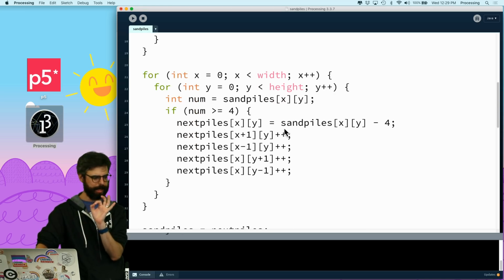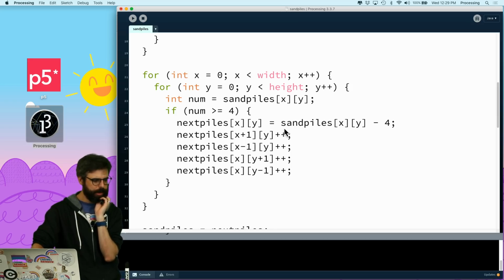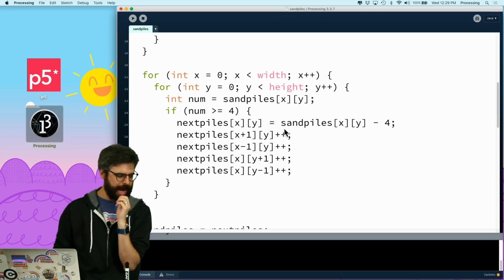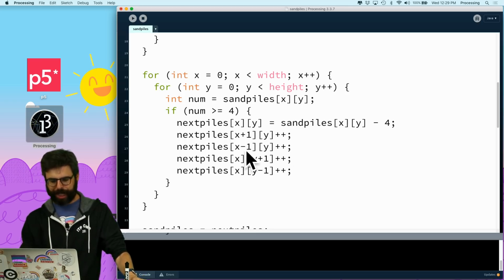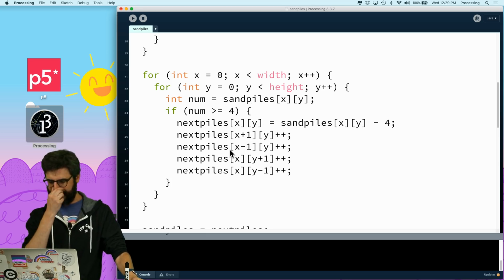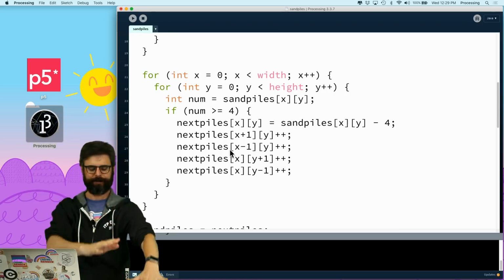There's no way that I am... It is because you're removing 4 and adding 1 in the same grid pass. I agree that that would be a problem, except it's not like I'm checking next piles. I'm still looking at, so I think it's okay to funnel them out. Oh, wait a sec.